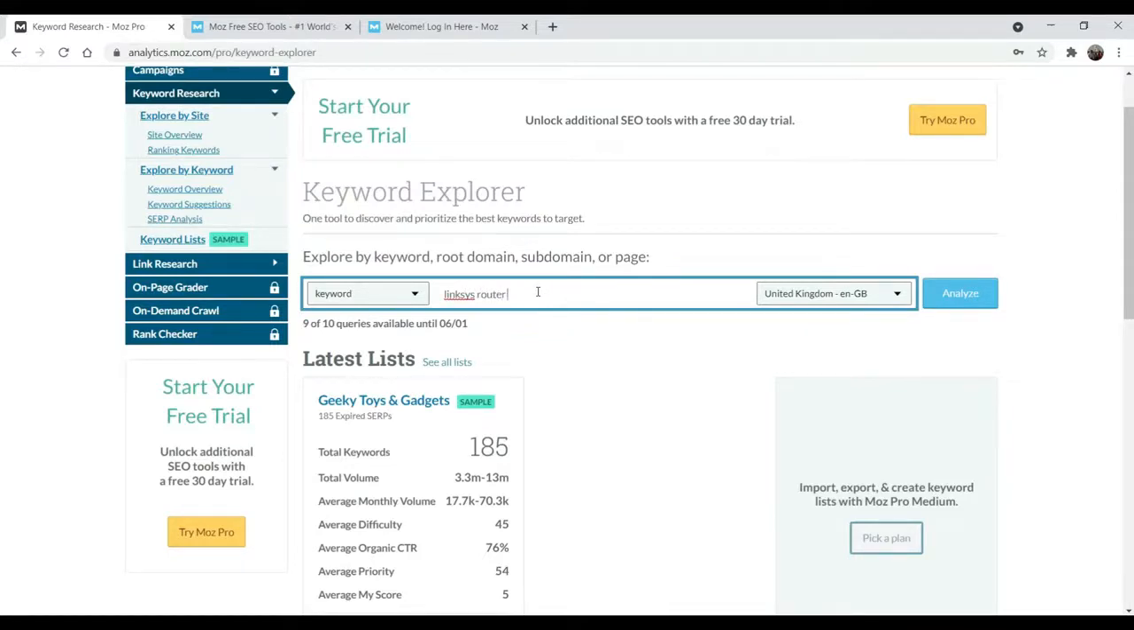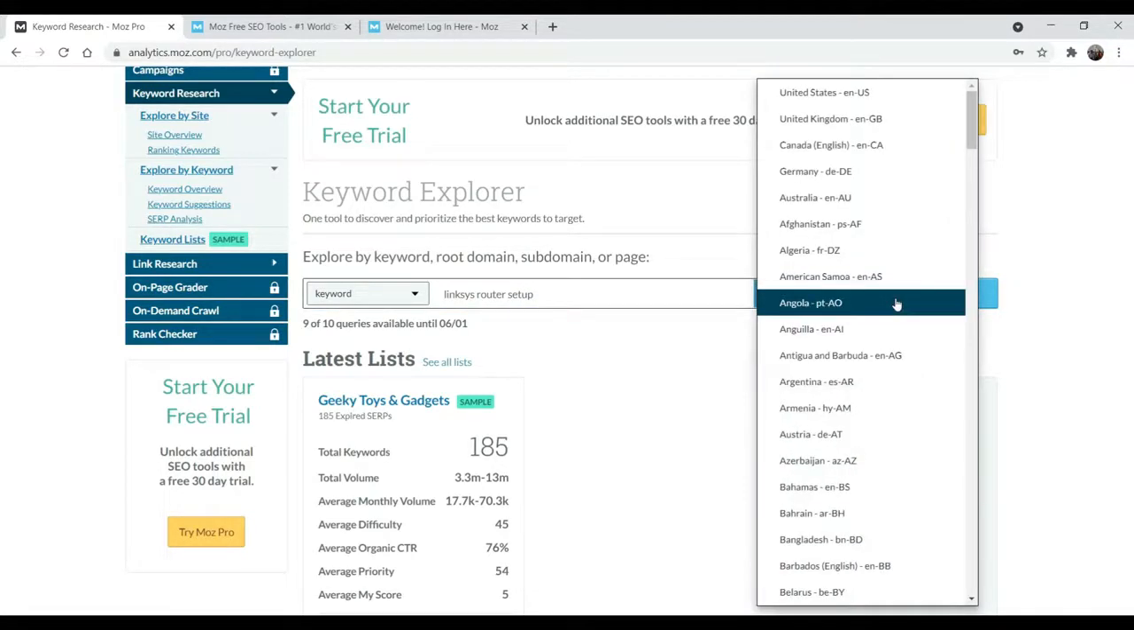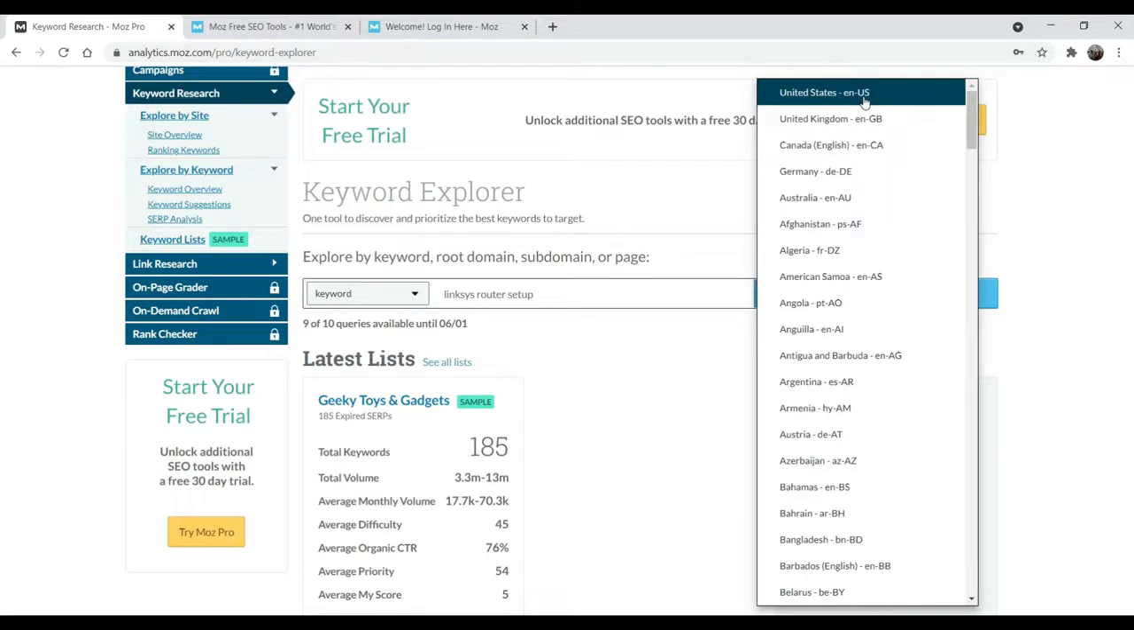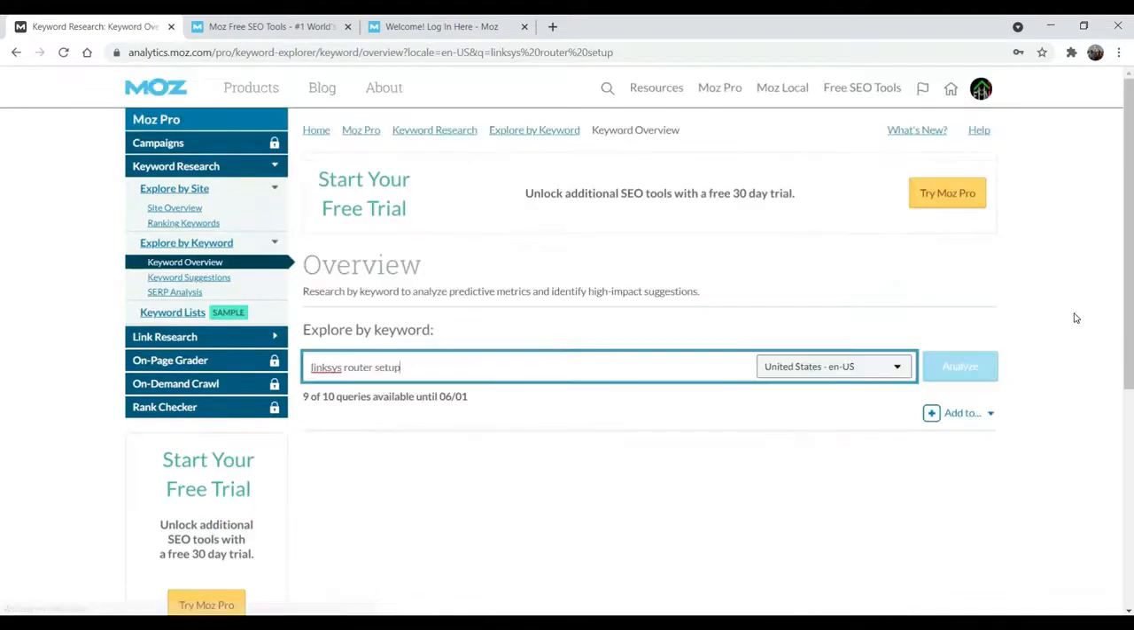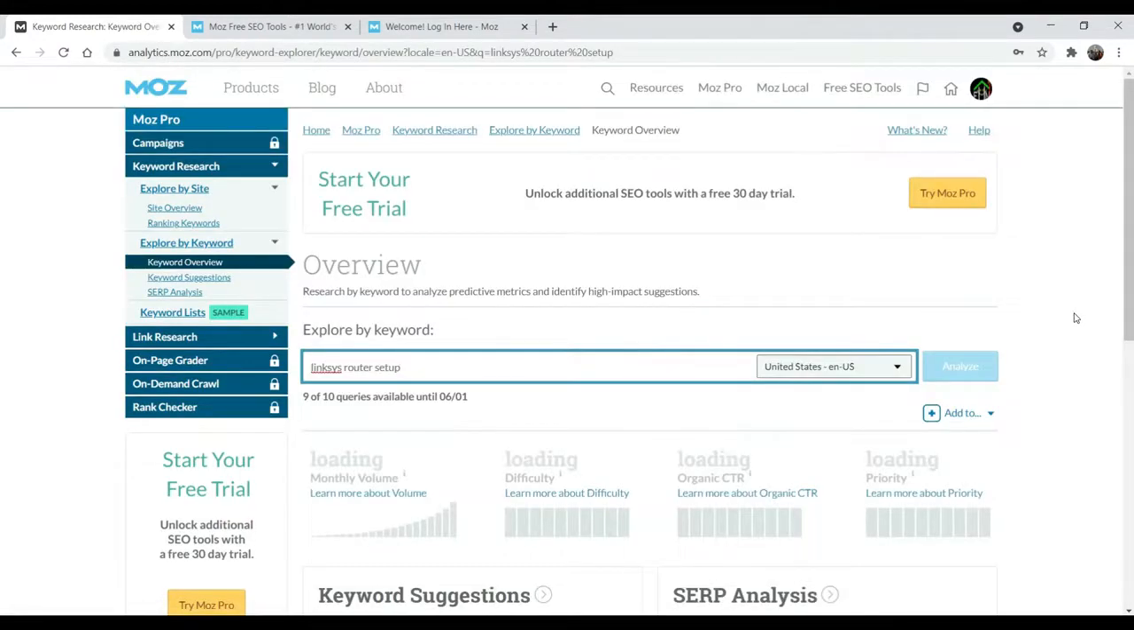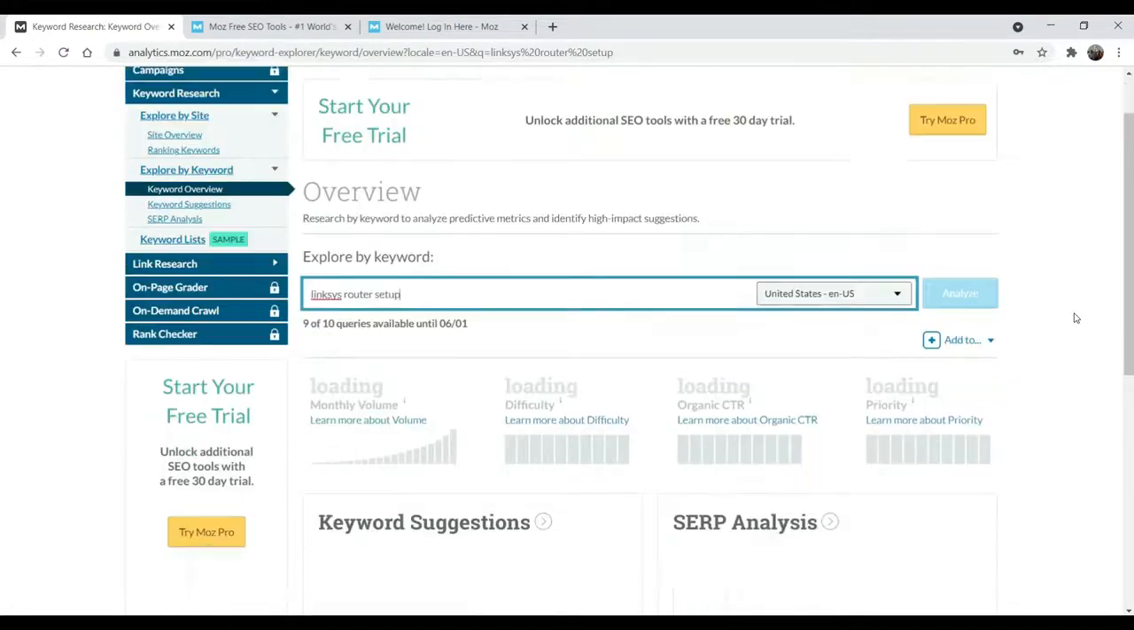This is one of the technical keywords I am looking for. I already have one technical website running, so let me show you. I have selected United States and I'm going to click on Analyze. Now it is going to analyze that particular keyword and load the results.